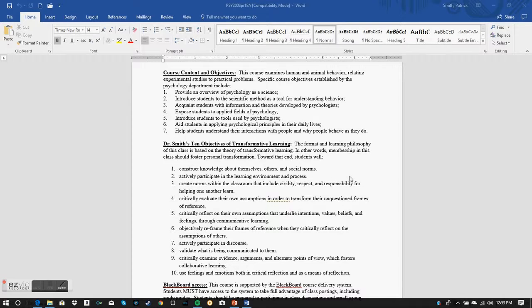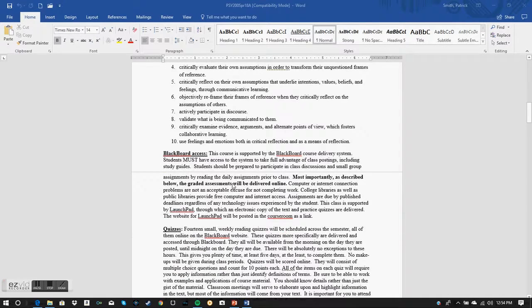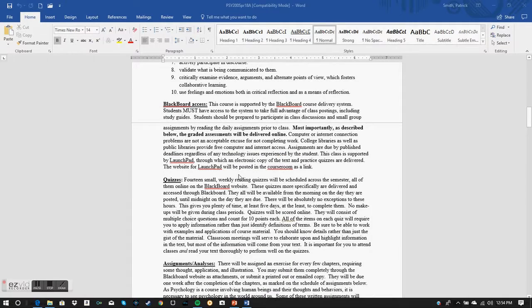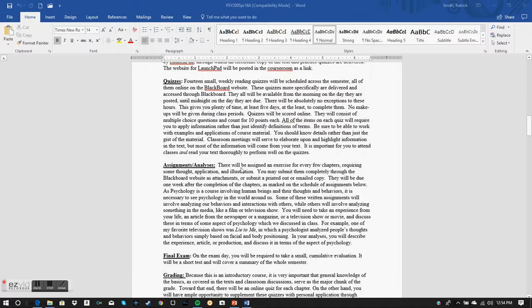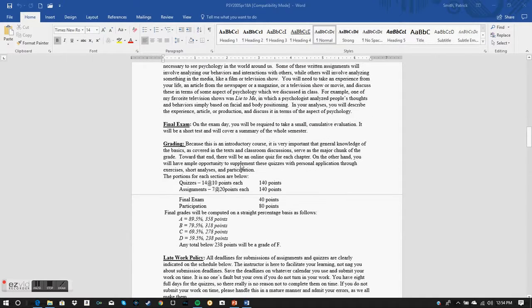Deal with the objectives of transformative learning, though. I want you to pay particular attention to that, because that's why we study psychology, to become better people. Okay, to learn how to interact with other people, to get to know yourself and to know other people, and know how to interact with them.